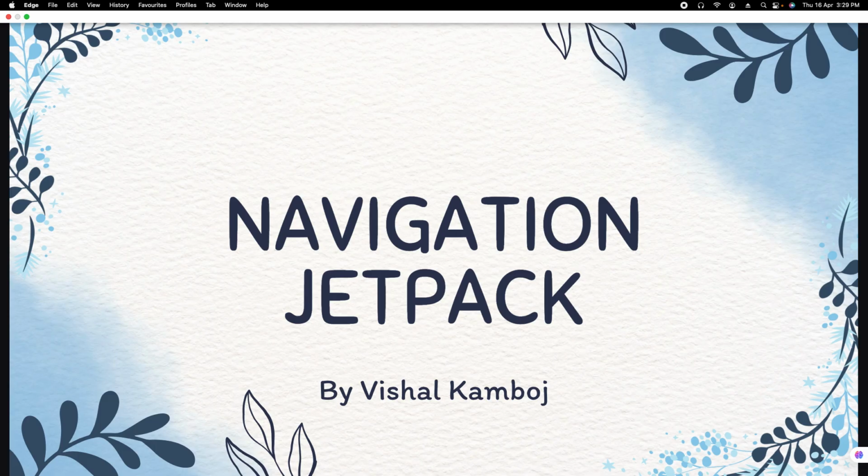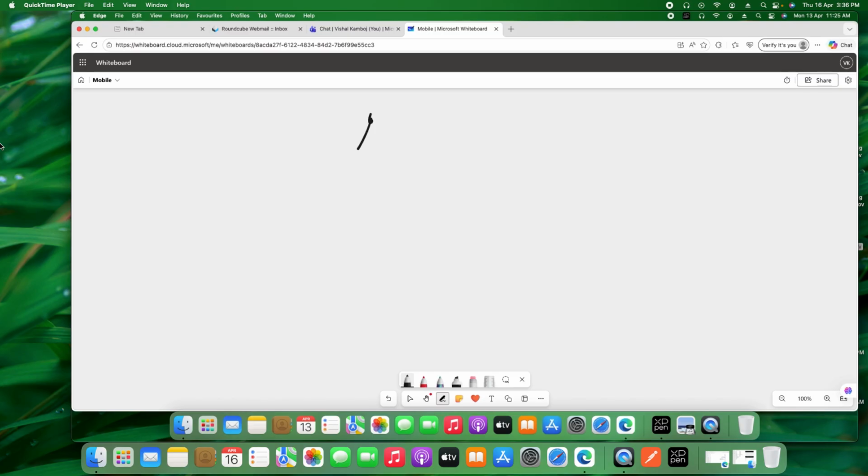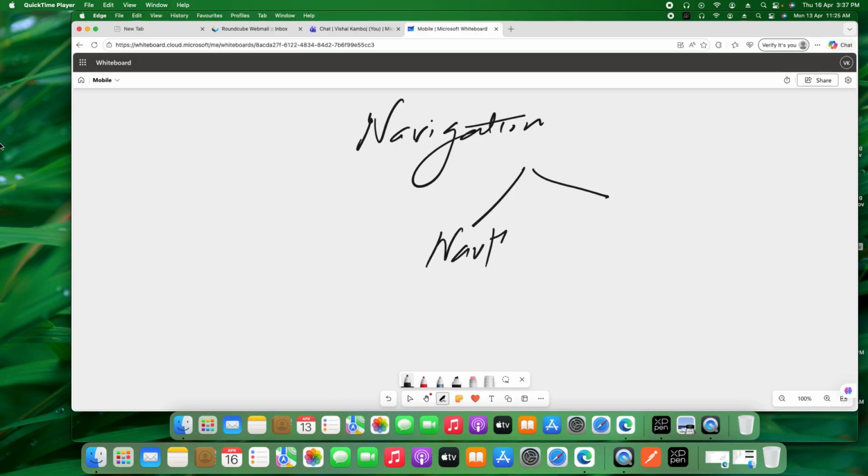Okay, so let's start quickly with what we did last time. We did a simple navigation in Jetpack, meaning we navigate from one screen to another screen. Whatever we do in navigation, we need multiple composables, meaning multiple functions for the screens. There are two most important things: we have a nav host and we have a nav controller. Both are required for navigation.